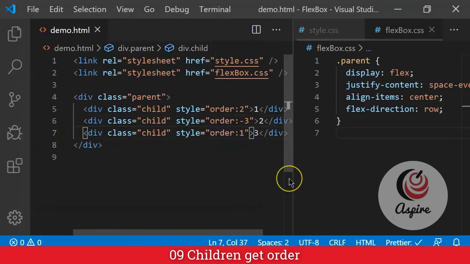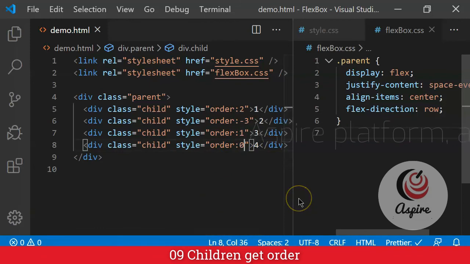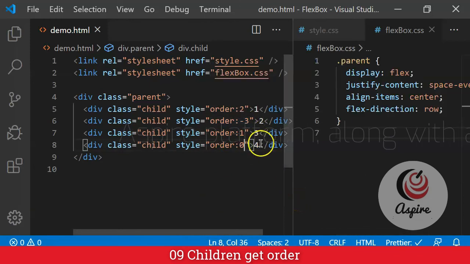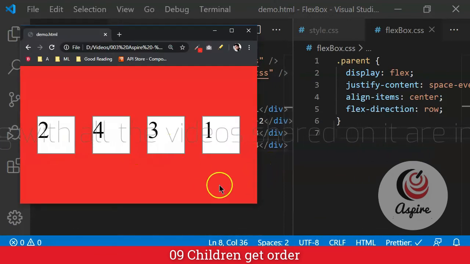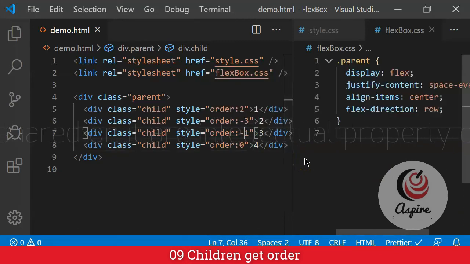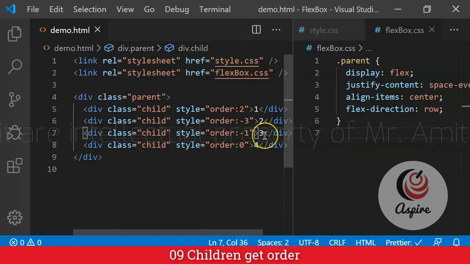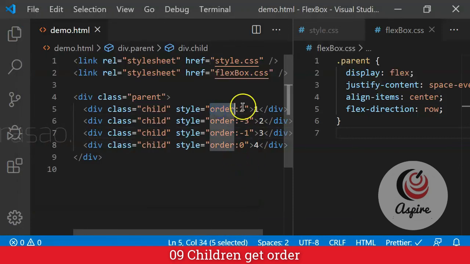Now let us say that there is another child, let us say 4, having the order as 0. So in that case it will be 2, then 4, then 3, and 1. 2, 4, 3, 1. Okay, so this is how it works. Even if you go negative, then also it will be like 2, 3, 0, 4, 1. So it is 2, 3, 4, 1. So this is how you can play with style order equal to something.